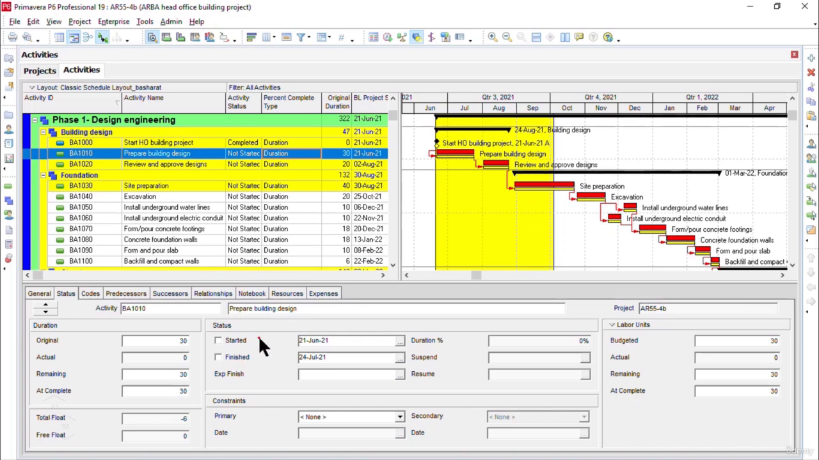Let's assume that this activity is on schedule and it started on 21st of June and finished on 24th of July, exactly as per our schedule. So I will click on the Started checkbox and then I will update the duration percent box as 100% complete, and it was finished on 24th of July.